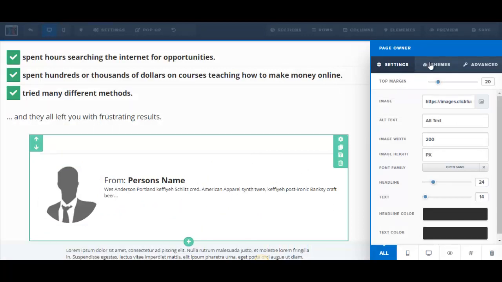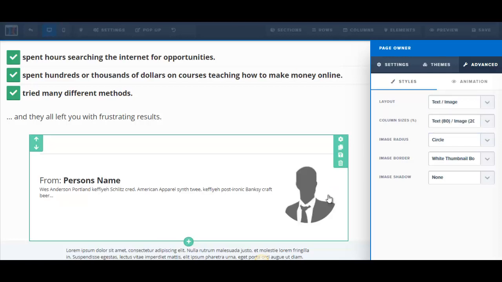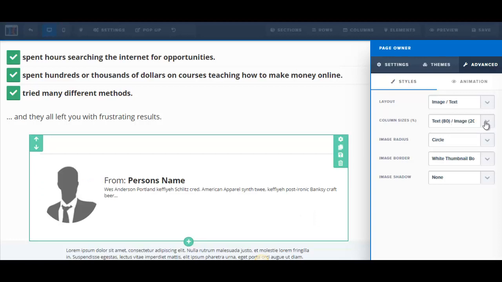One thing you could do is you could go to advanced and you could change the layout. So instead of having your image first and the text, you could have it reversed and have the text and then the image. Okay, but let's just put it back to the default. So there's quite a few things you could do here. For the image radius, you could add a circle. I think it's already a circle, or you could add round corners or just have nothing on there.